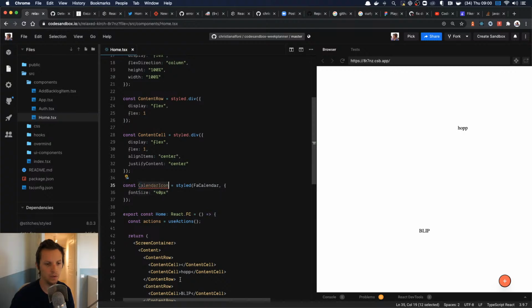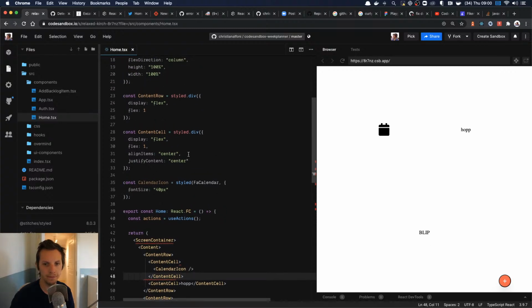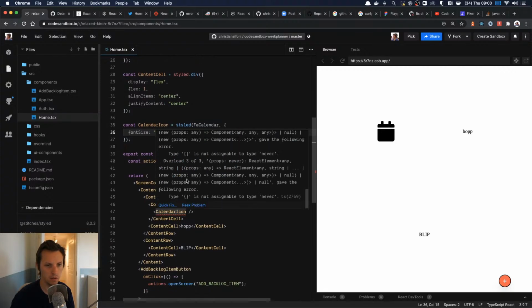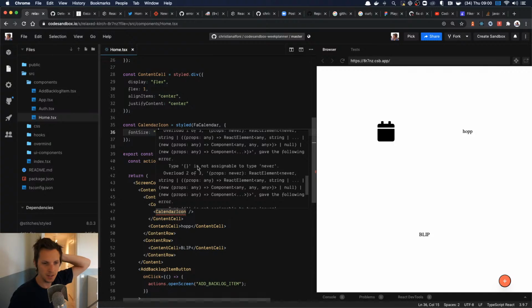Yeah, we can make it even bigger. Well, now, can I use rems here? I don't know. Maybe I should use some EM or something. I have no idea. Why is this complaining? Oh, crap. This is a Stitches error. I need to iterate on the API.